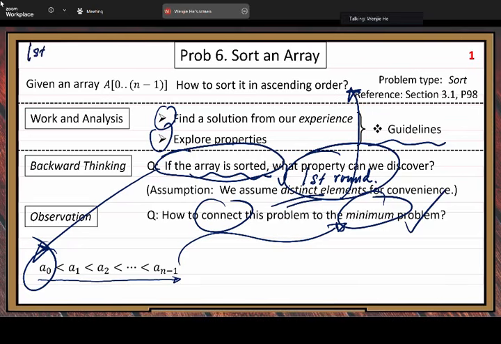First, let me write down: the first element in the sorted array is the minimum. That's our initial observation. Okay? All right. This is the basic fact we have observed.